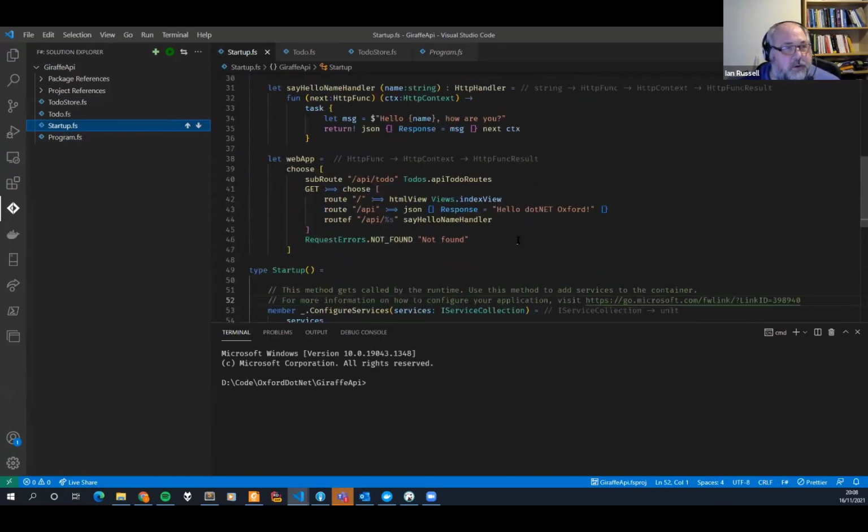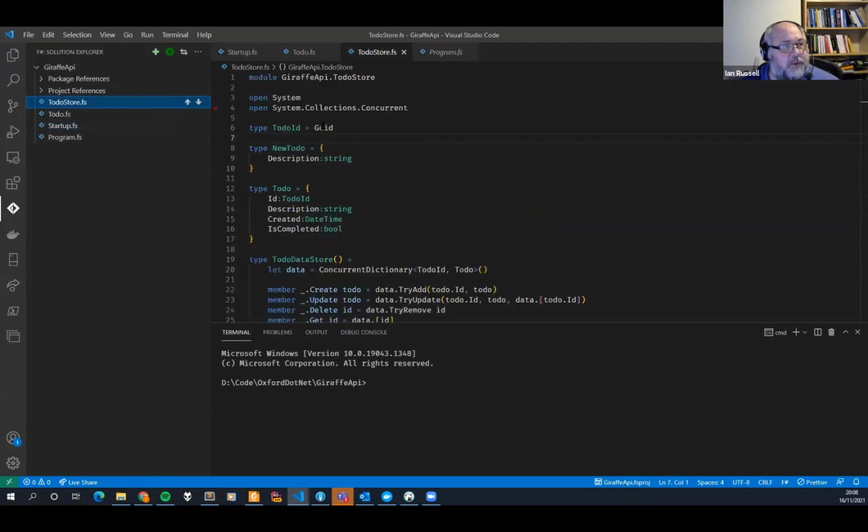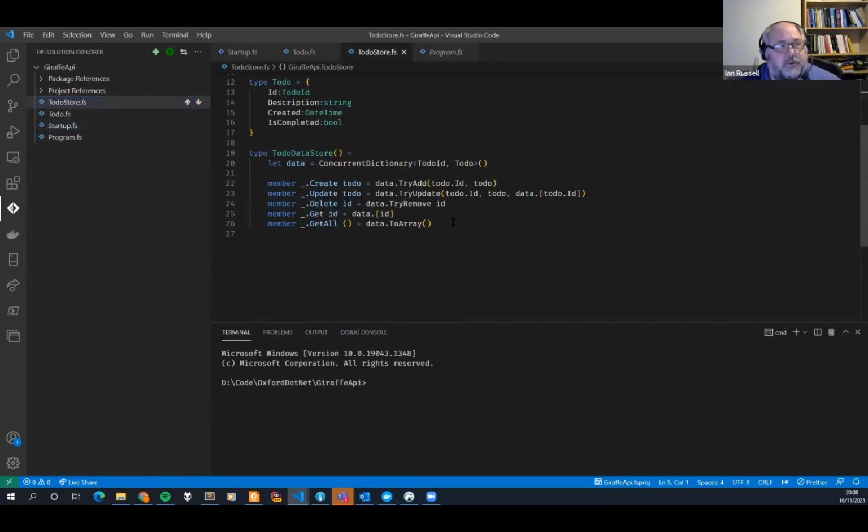So in this case, we've got a starter. We've got some other bits and pieces here, but I've added some other things in here. So we can still do dependency injection. So what I've got here is a simple to-do data store. It supports objects, supports interfaces as well. I haven't bothered with an interface here. There's no point. So let's go and have a look at the to-do store.